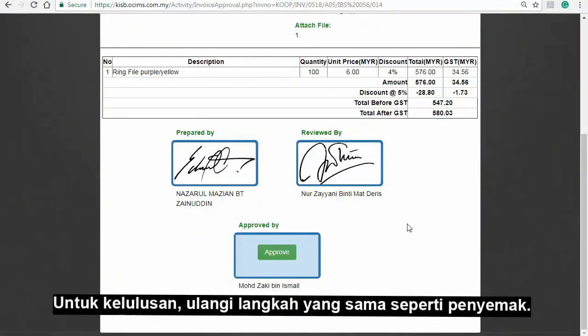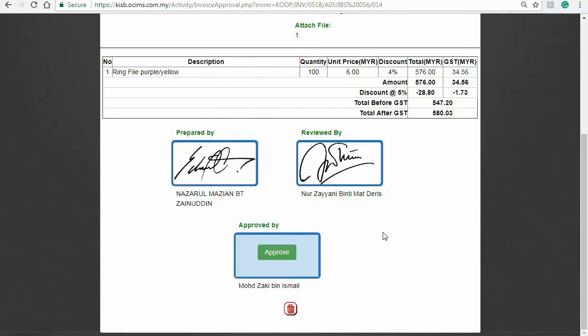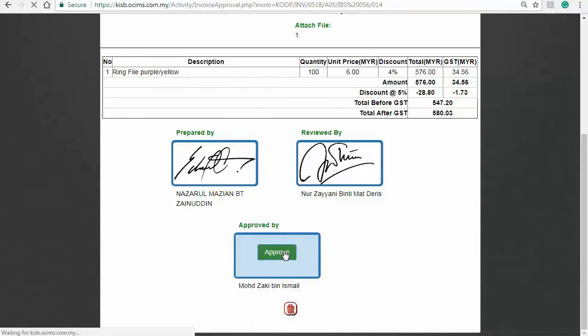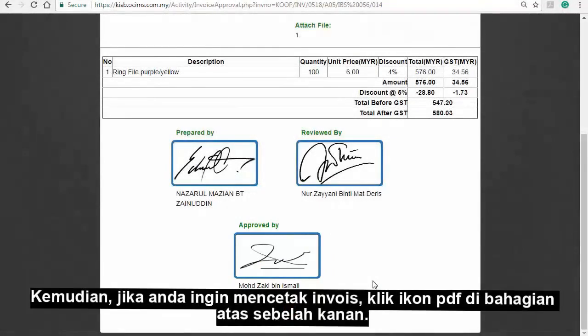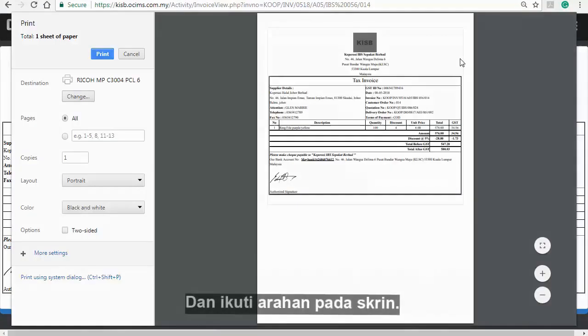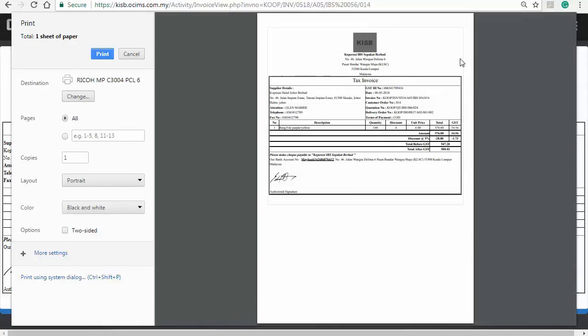For the approval, repeat the same step as the reviewer. Note that only the reviewer and approver that the user selected can approve the invoice. Then, if you want to print the invoice, click the PDF icon at the top right side, and follow the on-screen instruction.